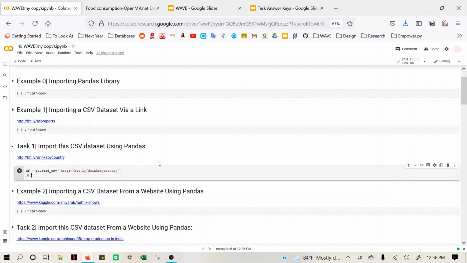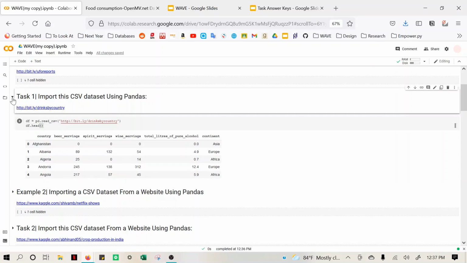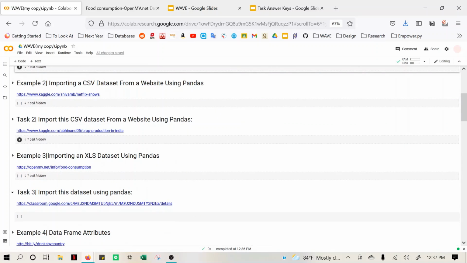And then again, to make sure you read it correctly, I'm going to go df.head. And you have the first 5 rows. Okay, task 2. We're going to import the CSV dataset from a website using Pandas.